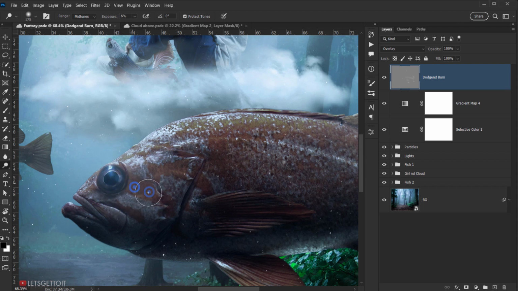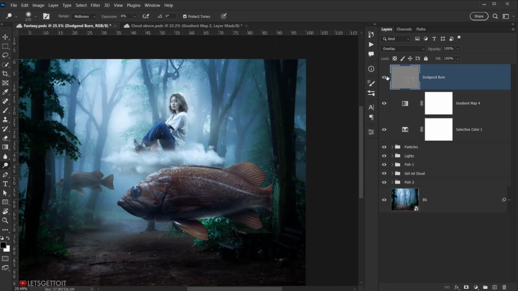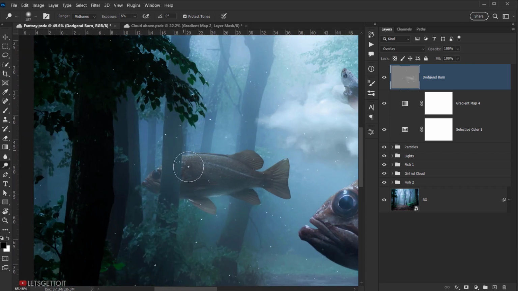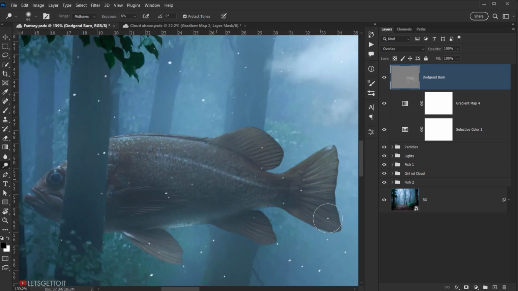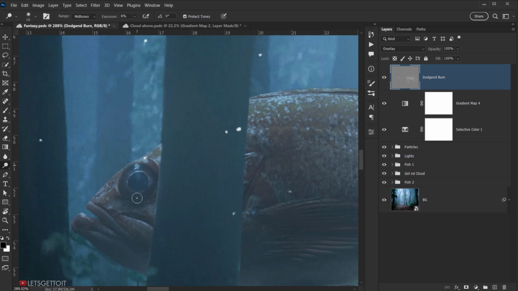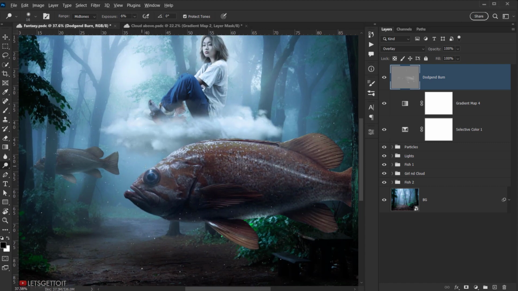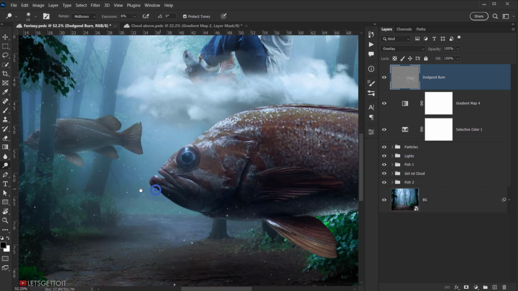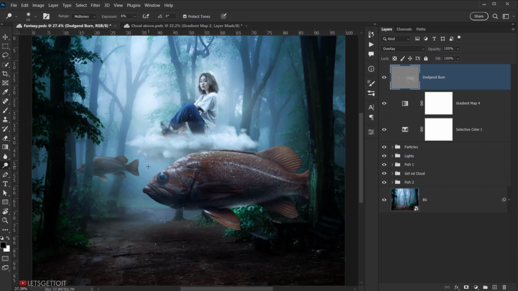So let's actually make this a little bit darker, and a little bit of highlights in here, and a little bit in this tree too. Alright, I think it looks decent, and of course it needs more time for this, but I think for this tutorial it looks good.